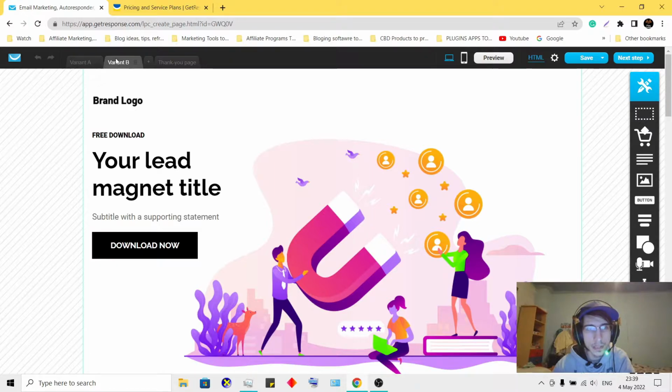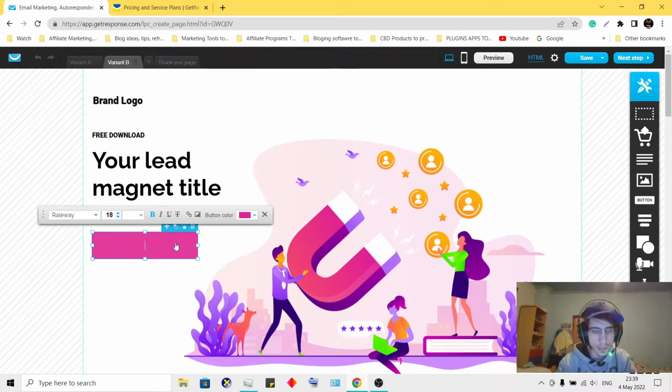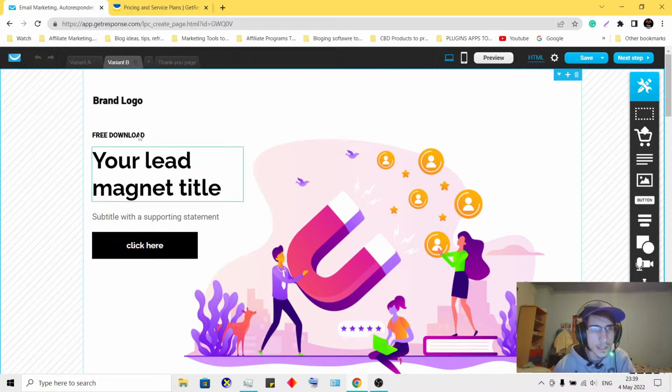It looks exactly the same as variant A. But what this does, if you want to test different landing pages or the same landing pages with different colors, different images, videos, different buttons, for example, on this page, this button says download now, and I go on variant B and I change the text and say something like click here. And then basically you can test this when you post these landing pages online or wherever you are going to promote these landing pages.